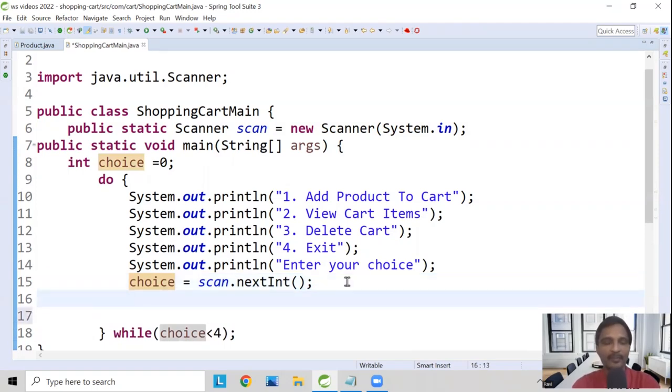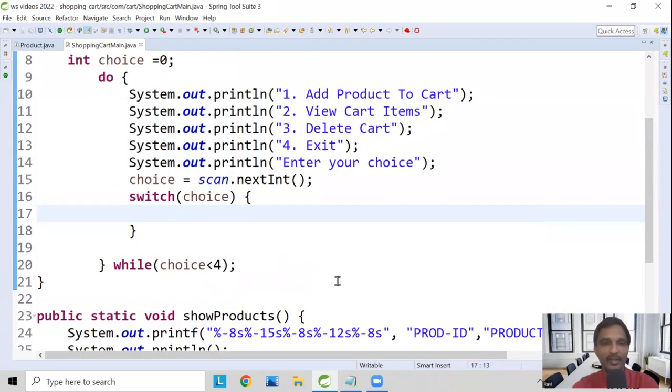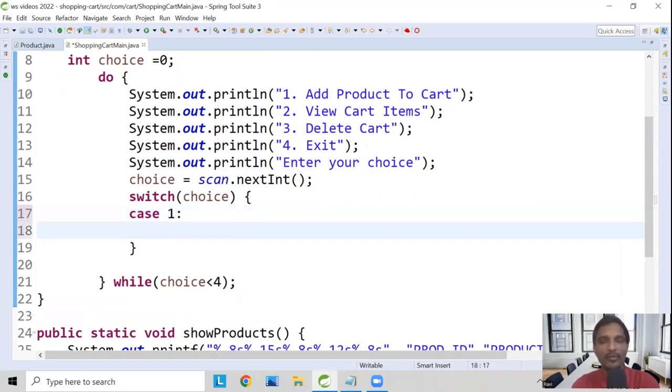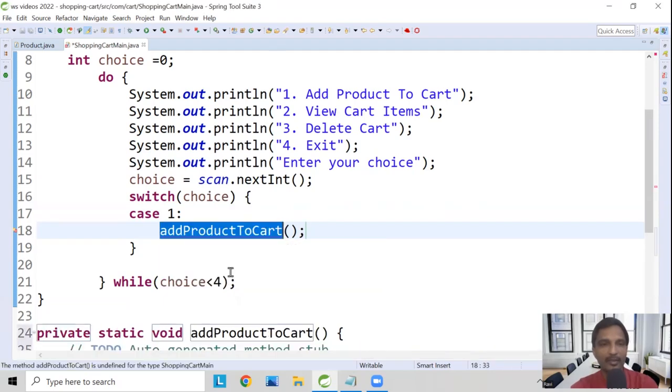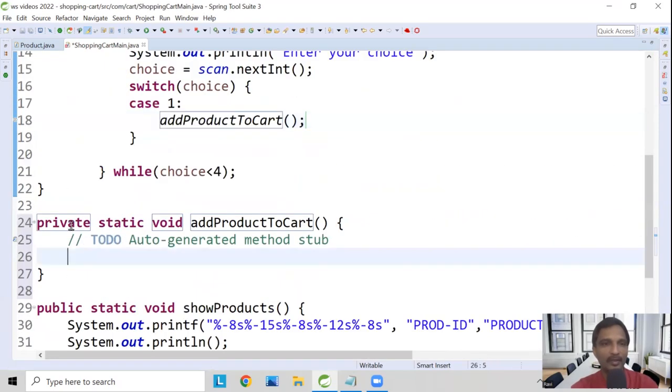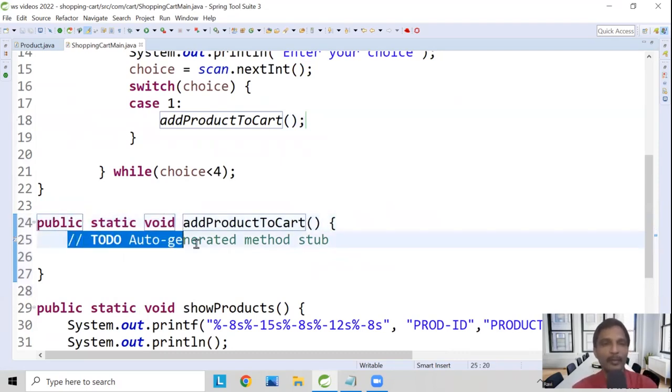Now inside here, we need to write switch choice. We need to find out what is the choice entered. So let's say case one. If the choice is one, we want to execute some piece of code such as add product to cart. So we need to execute this method. Let me create this method, which is currently not available. When I scroll down, it should be public static void addProduct.